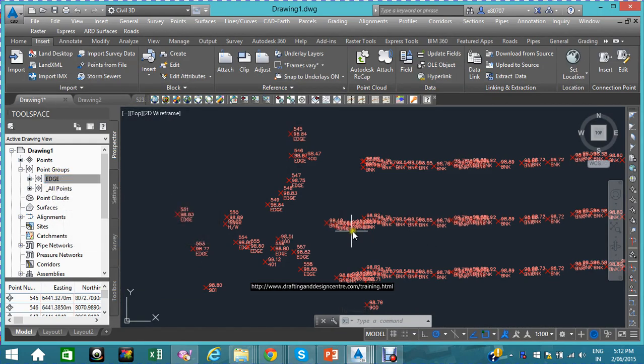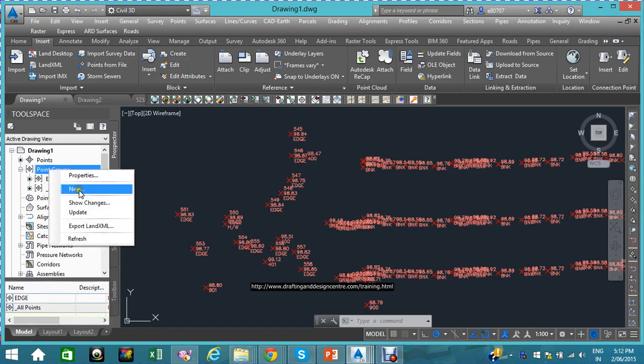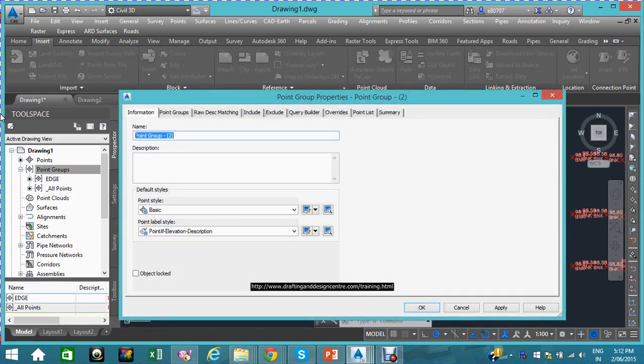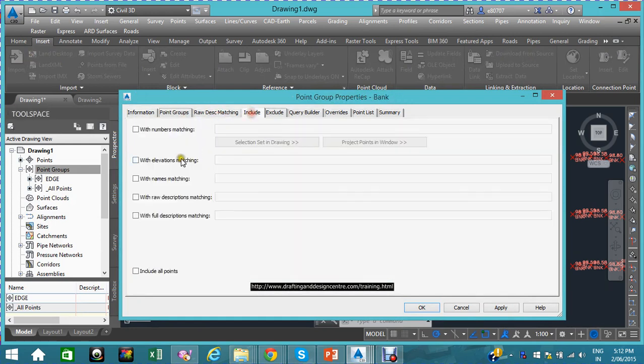I can create a BNK point group. So I can put bank and then a raw description. I will include only the BNK description.